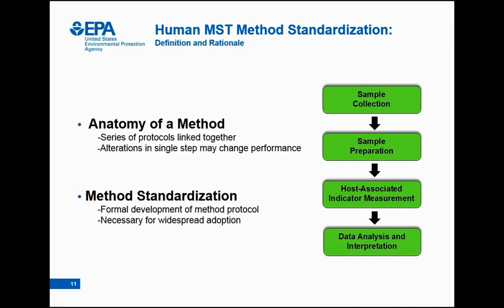But before I get into what we're doing, I want to do a little review of what I call the anatomy of an MST method. If you look here on the right, I have a flow chart that shows different steps or parts of a method. When I say a method, I'm talking about sample collection, sample preparation, the actual indicator measurement, as well as the data analysis and interpretation. So it's kind of like this holistic idea of what a method is.